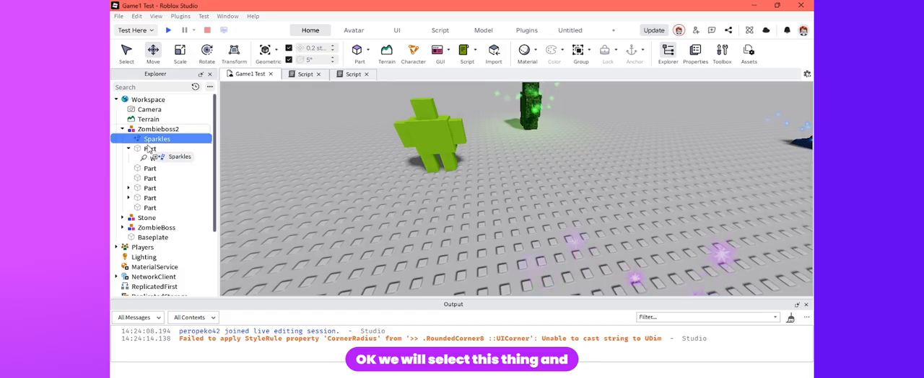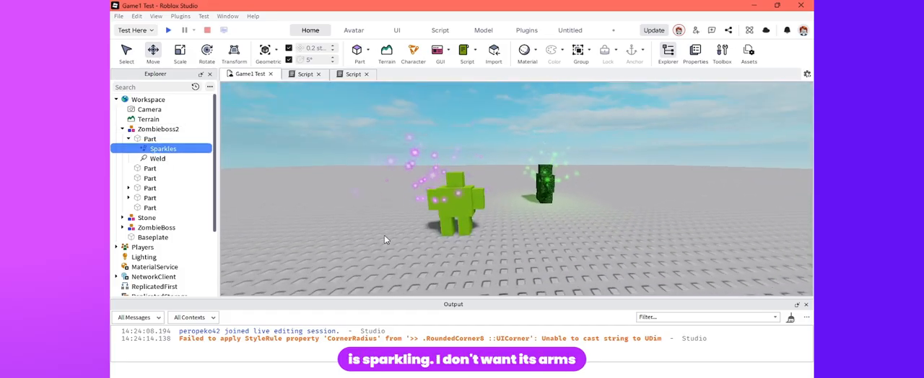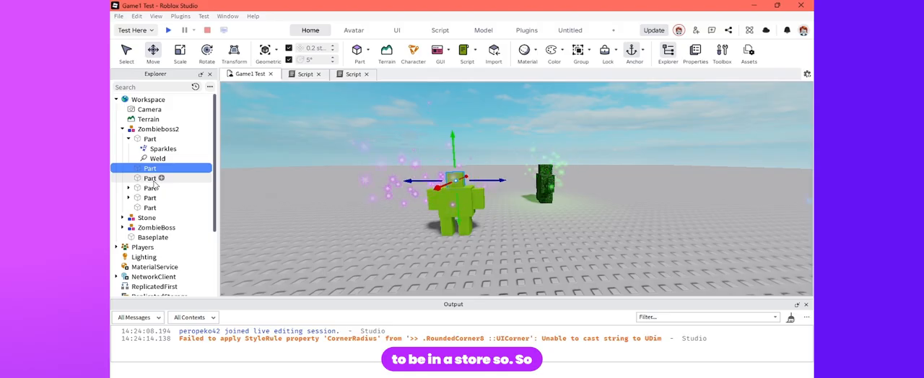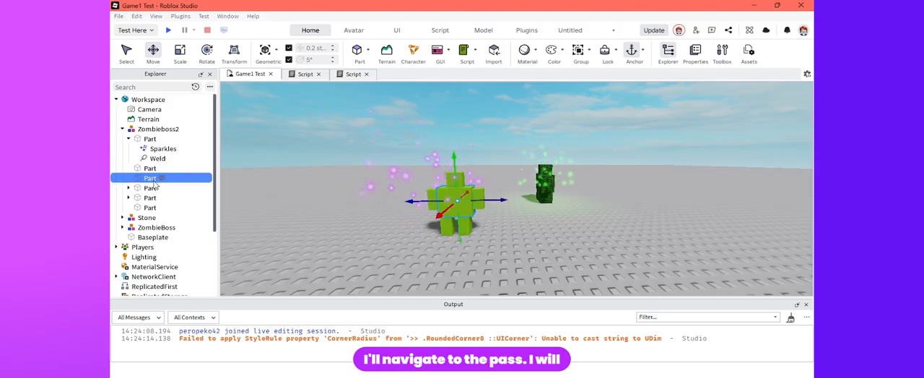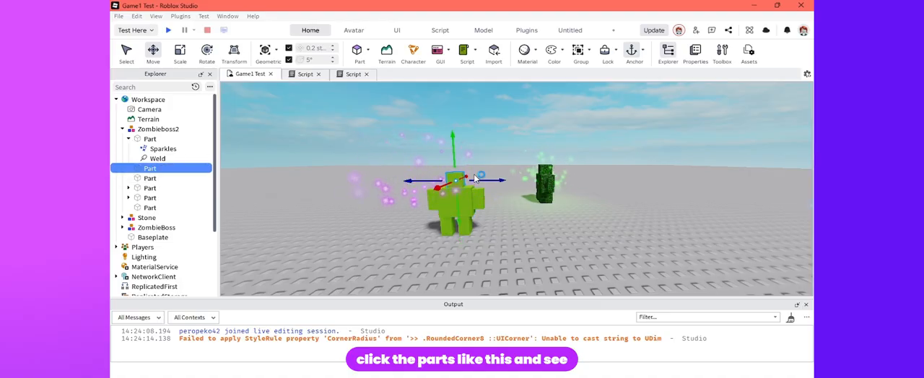Okay, we will select this thing and bring it over here. Oh, its arm is sparkling. I don't want its arms to sparkle. I want the sparkle to be in its torso. So I'll navigate to the parts. I will click the parts like this and see which part of the zombie is getting highlighted. Right now, the head part is highlighted.